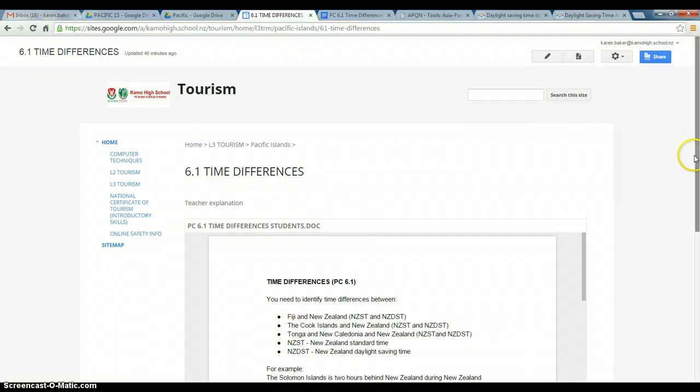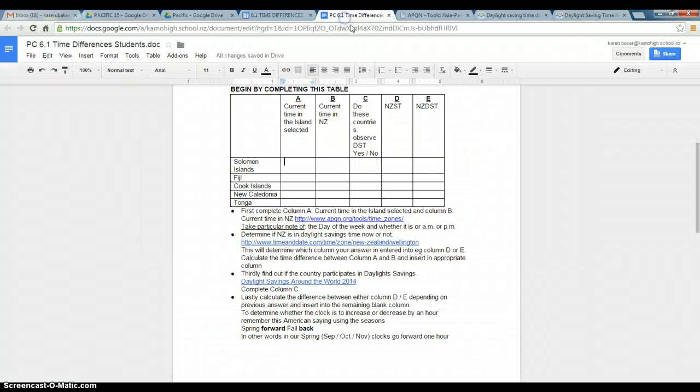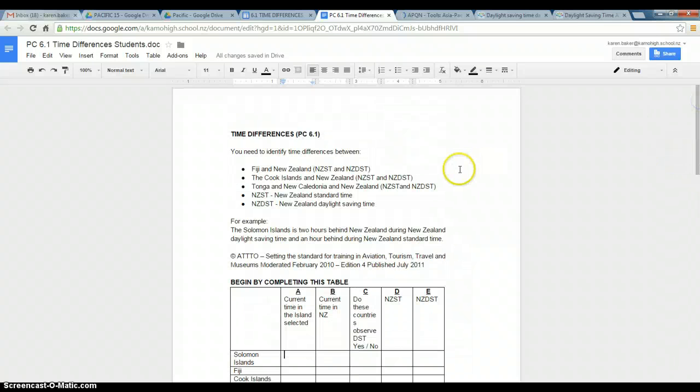6.1 Time differences. Scroll down to the bottom of the page, right-click and open the link in a new tab. In the Google Documents, you'll see Time Differences PC 6.1. You need to identify time differences between Fiji and New Zealand.